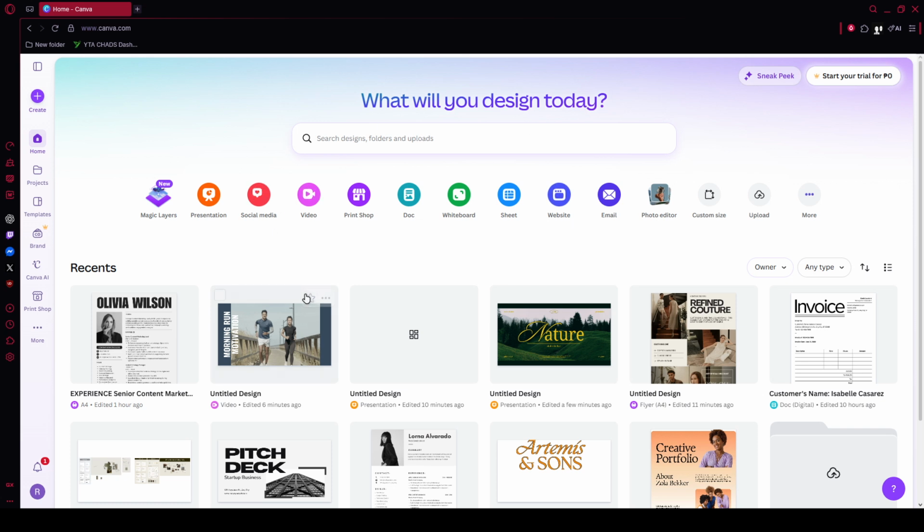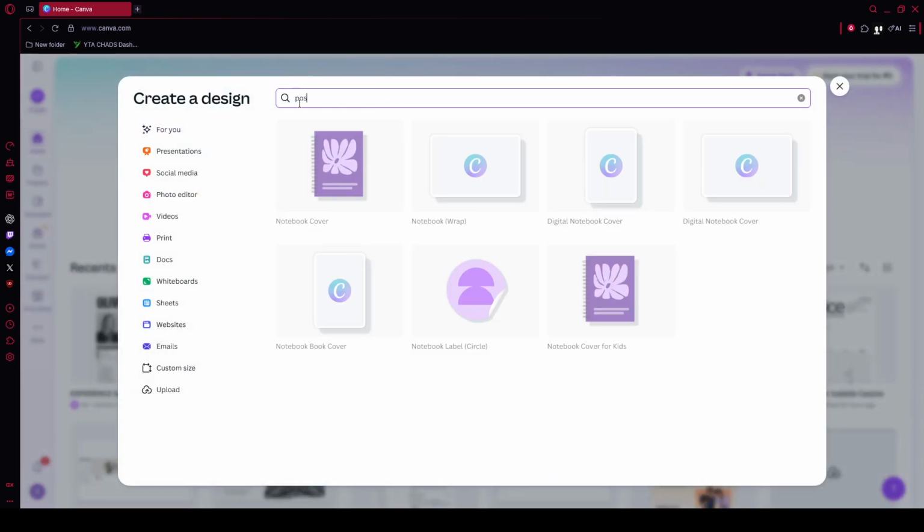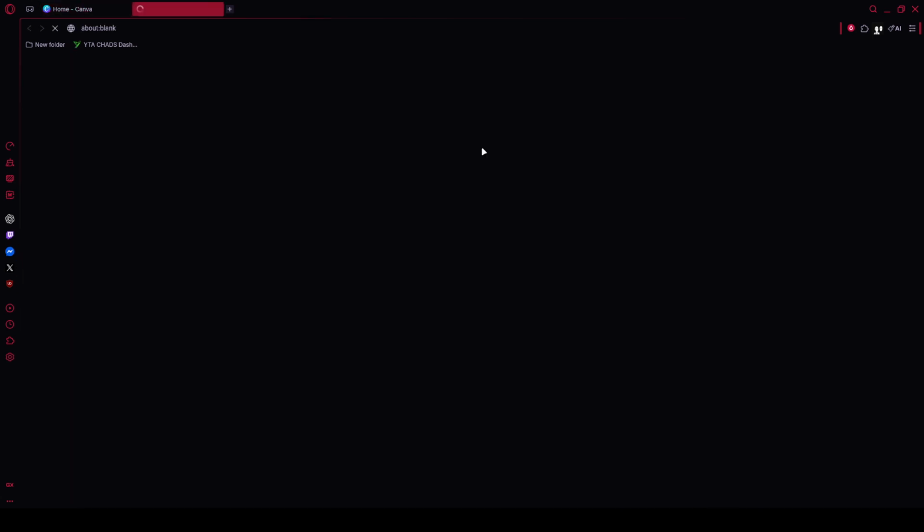To get started, go to the Canva homepage and click Create a Design in the top right corner. In the search box, type Poster, then choose a poster format such as Portrait 18 by 24 inches or 24 by 36 inches. Starting with the correct poster size right away is important because it helps Canva set up the design space properly for print instead of forcing you to resize everything later.